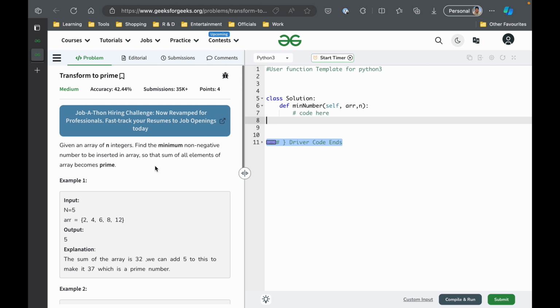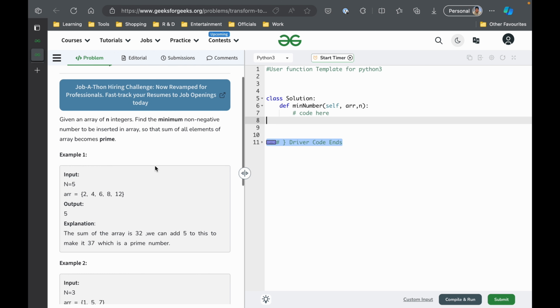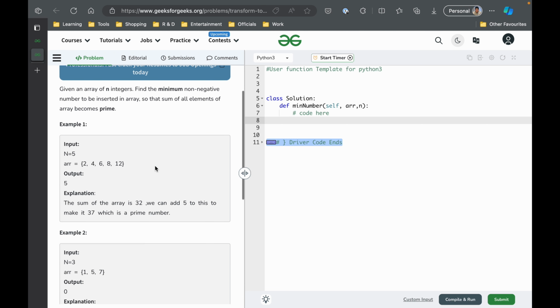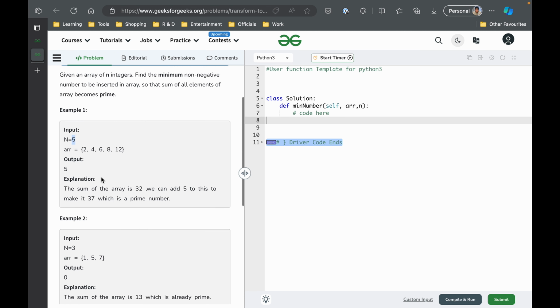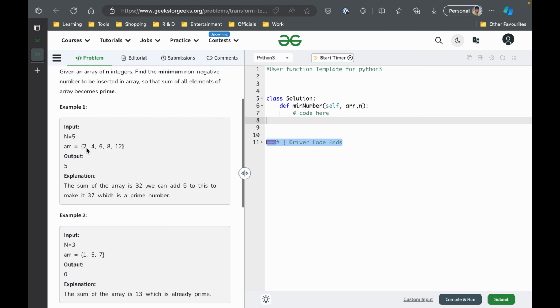Question is, given an array of n integers, find the minimum non-negative number to be inserted in the array so that the sum of all elements of the array becomes prime. Example is, we have an array 2, 4, 6, 8 and 12 and n is the length of the array. If we check the sum, we will just quickly go one by one.